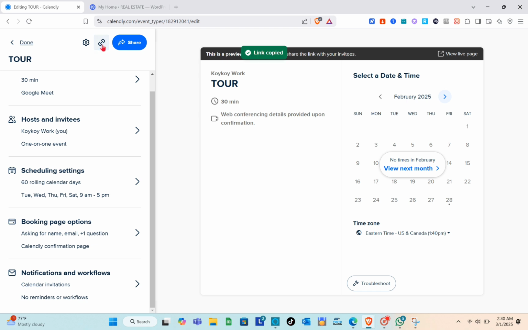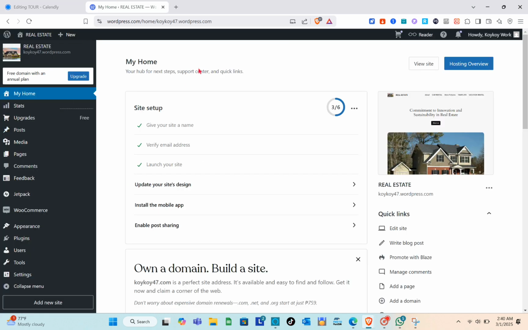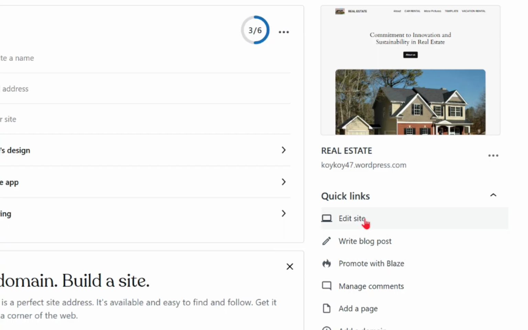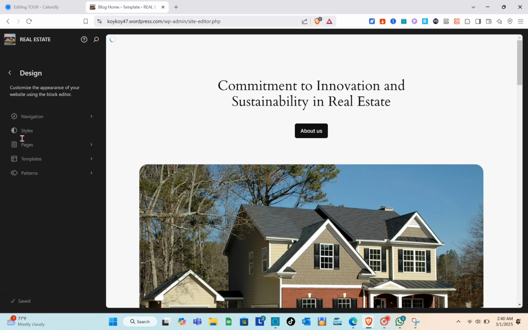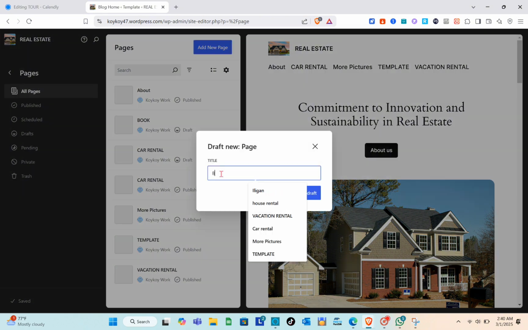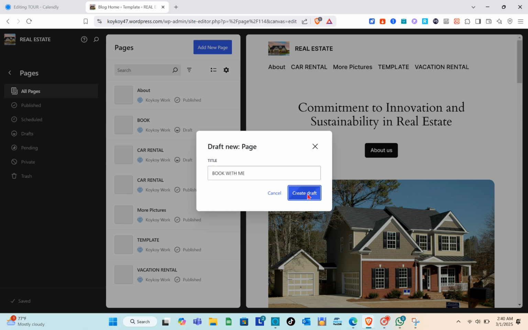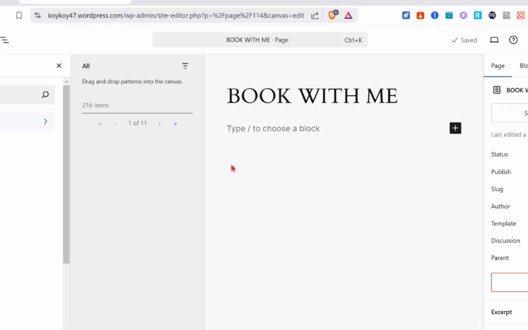So you just have to copy the link, and then we have to go back to our WordPress website, and then we are going to edit our site. So just click on edit site. And then just wait for a couple of seconds, and then right here you can either create a new page or customize an existing page. So for this one, I'm just going to create a new page. I'm just going to name this one Book With Me, and click on create draft.